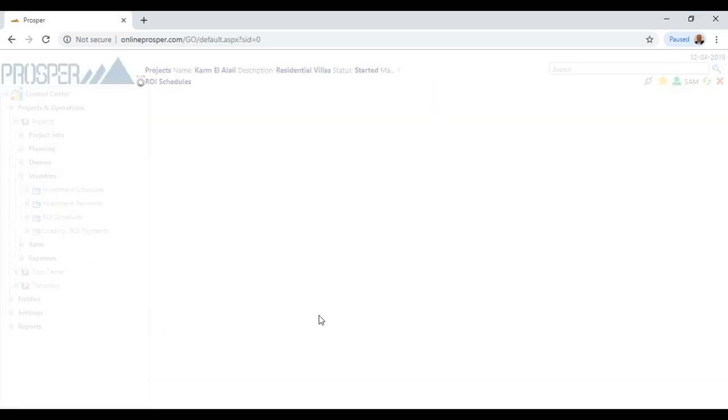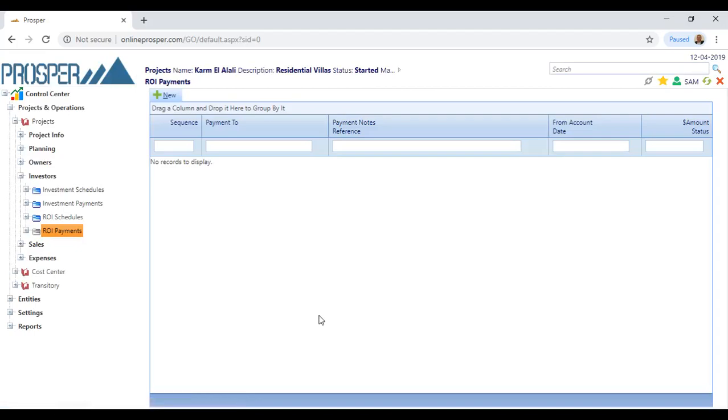The actual return on investment payments: as you can see in this project, the investors have not yet received any actual payment as a return on their investment, because the project is not finished yet. So the investors, as per agreement with them, will get paid back, depending on what agreement you do with them. This is the actual return on investment payments for each investor.